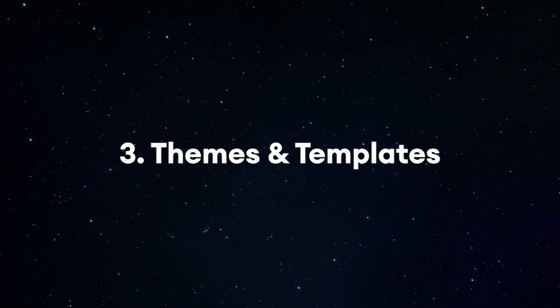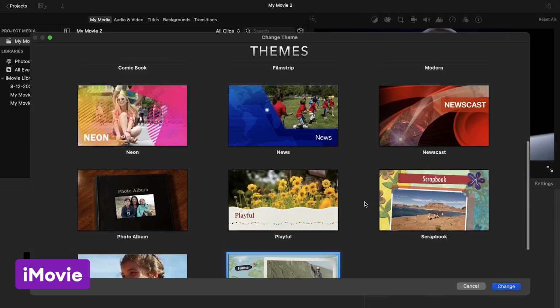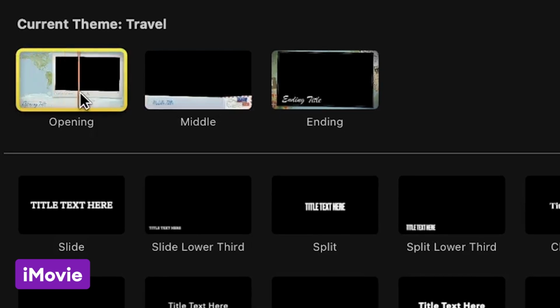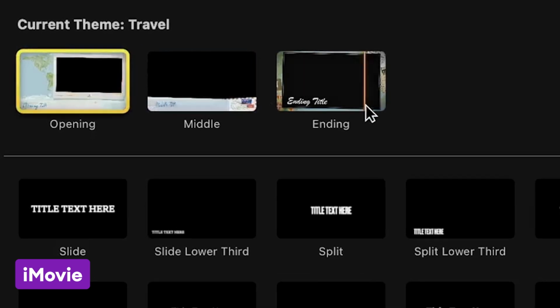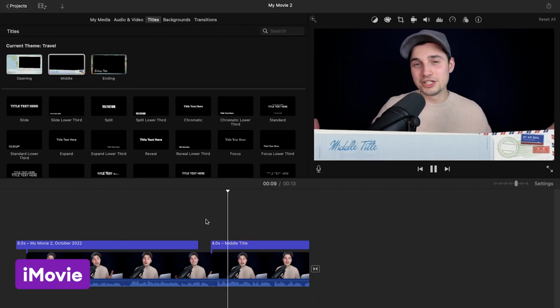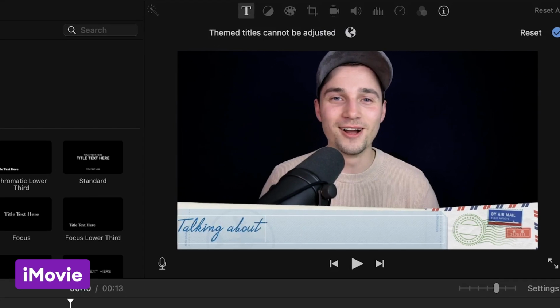Next, themes and templates. When editing in iMovie, you can choose and apply one of the themes. As a user, this will give you the opportunity to give a certain style to the beginning, middle, and end of your video sequence. The few selected ones they have look pretty decent and can work well in certain scenarios. Unfortunately, there are no real editing options for these themes besides being able to change the text of the title.